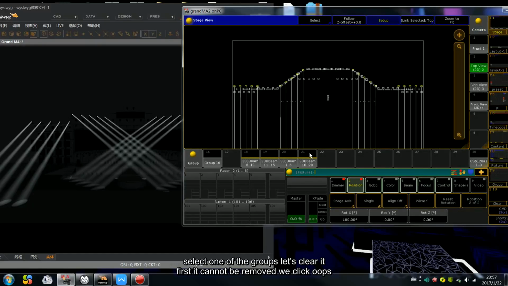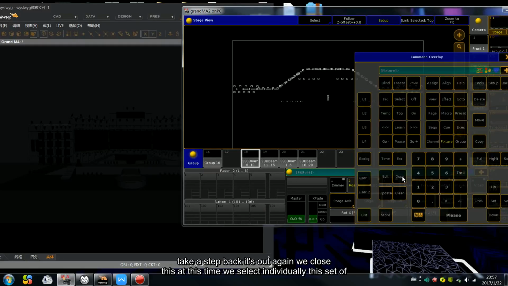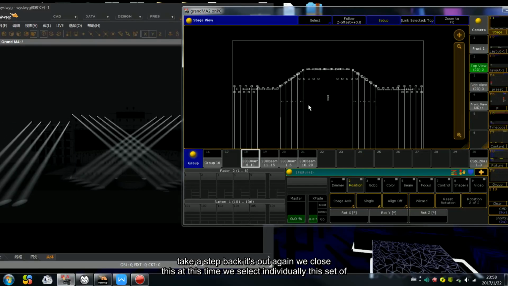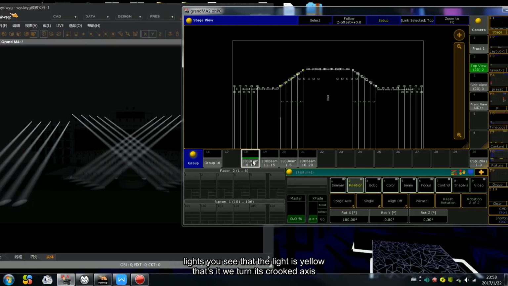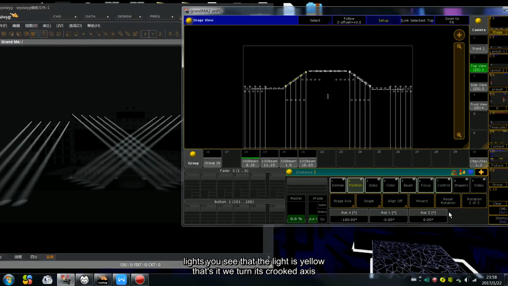Select one of the groups. Let's clear it first. It cannot be removed. We click. Oops. This is it. Take a step back. It's out again. We close this. At this time, we select individually this set of lights. You see that the light is yellow. That's it. We turn its crooked axis.